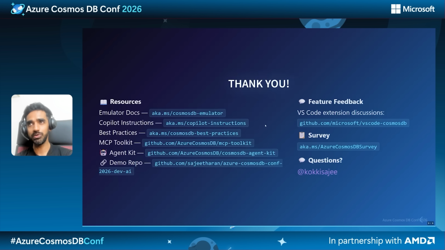I would recommend you go through the VS Code extension. If you are not familiar with it, I would highly recommend using the VS Code extension to build applications on Cosmos DB. You can view the extension using this URL and also provide feedback using this survey. And if you have any feedback, you can raise it on the Cosmos DB VS Code repo on GitHub.